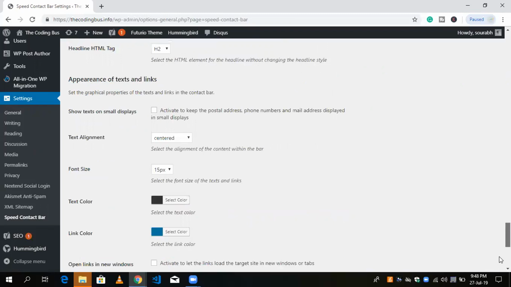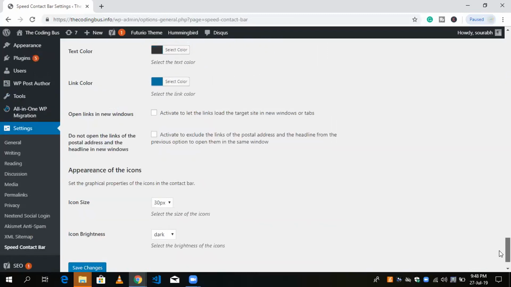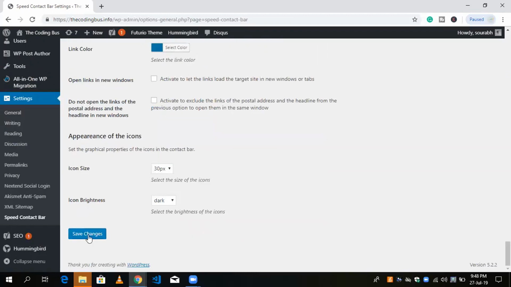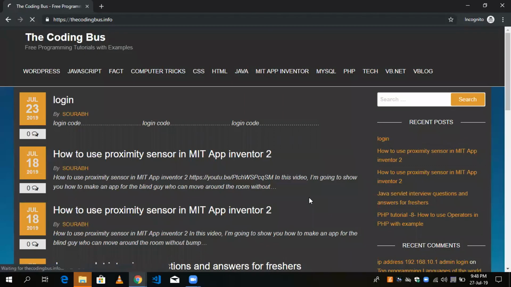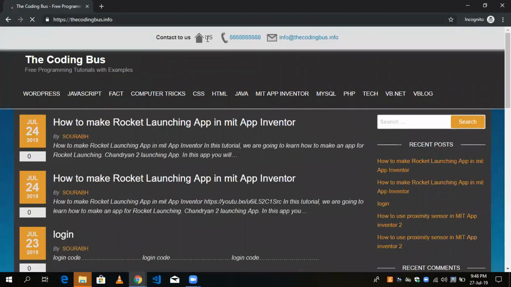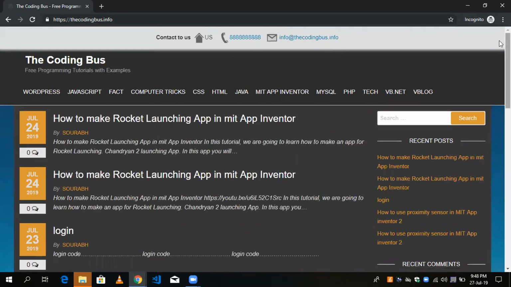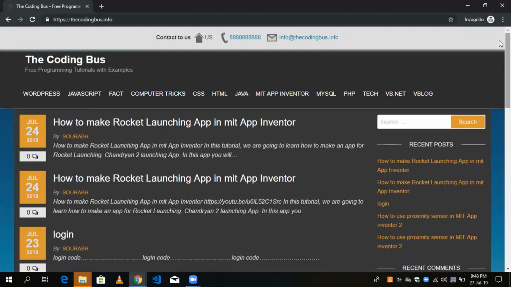You can see if you want to change the color of the information, you can change the color of the link, text color, and background color also. Just click on save changes, and we are going to our website. This will change. Just refresh this website, and now you will see the bar right here: contact us, US, your number and your email ID. If you want to display more information about your website in this bar, you can do this also. So that's a very simple process to display your contact info on your website.